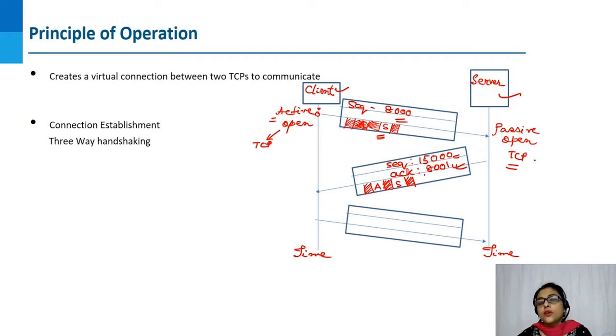Now, what is the meaning of this acknowledgement number? This means that TCP has received the segment with the sequence number 8000 from the client, and it is waiting for the next one, so it acknowledges 8000 plus 1. So here it consists of the acknowledgement packet as well as the sequence packet, and it uses one sequence number. Here also from the client side it uses one sequence number.